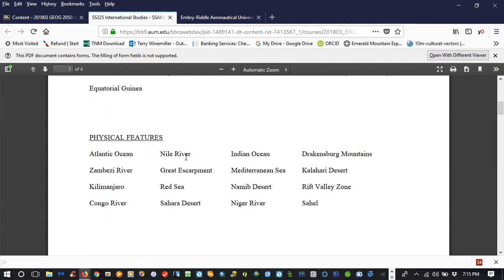Below that, you'll find the physical features listed. Only these countries and only these physical features may appear on the map quiz. You don't know until you open up the map quiz and complete the examination. So study and know them all well. I'm sure, dead sure, hopefully, most of you know where the Atlantic Ocean is. It's on the western side of the continent, and the Indian Ocean is on the eastern side. So that's sort of a no-brainer.